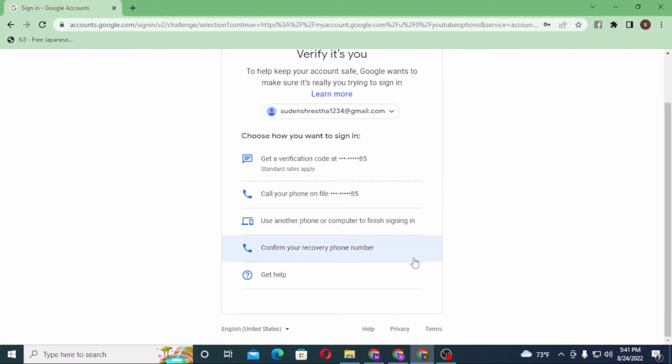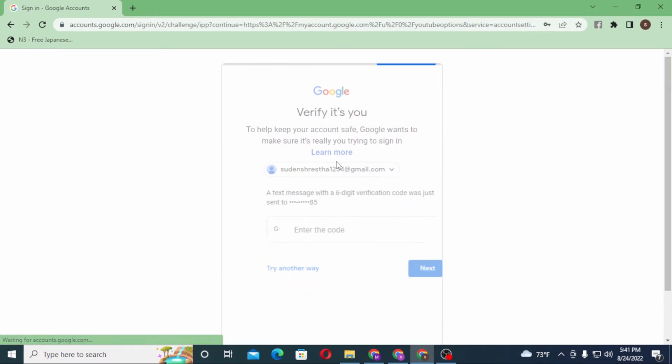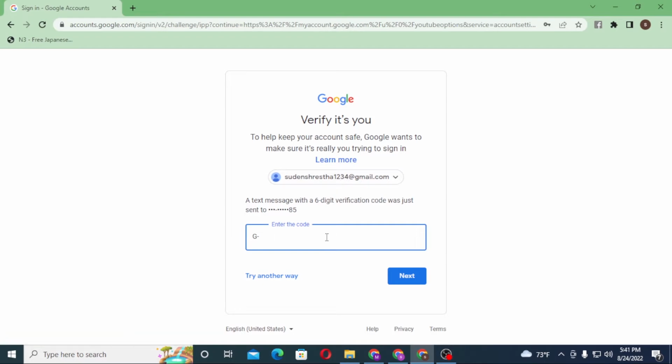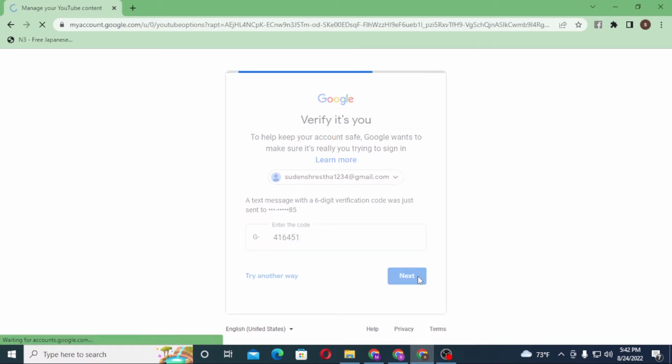And because I have authenticated my mobile, or I have turned on the two-factor authentication, it will send a verification code when I click on get a verification code at my number. Let's click over there and let's wait for the code to arrive. Now I have received the code. Let's enter the code and let's click on next.